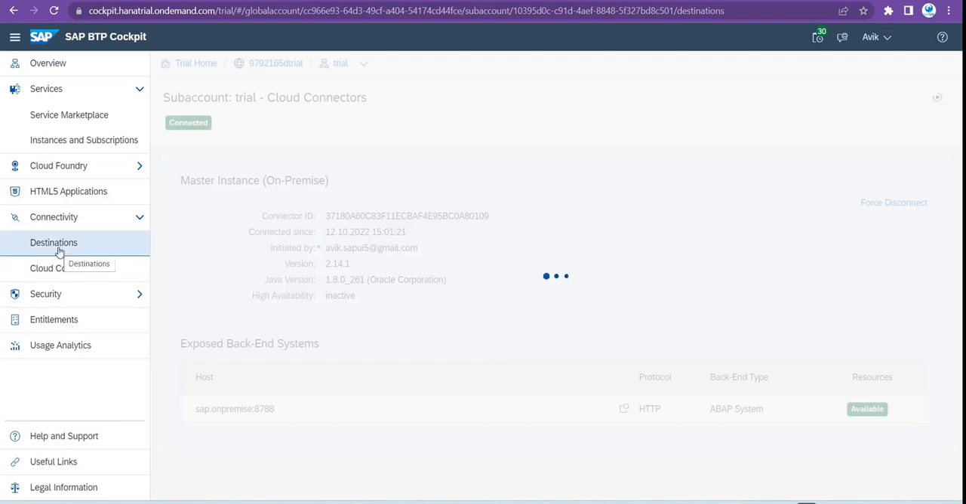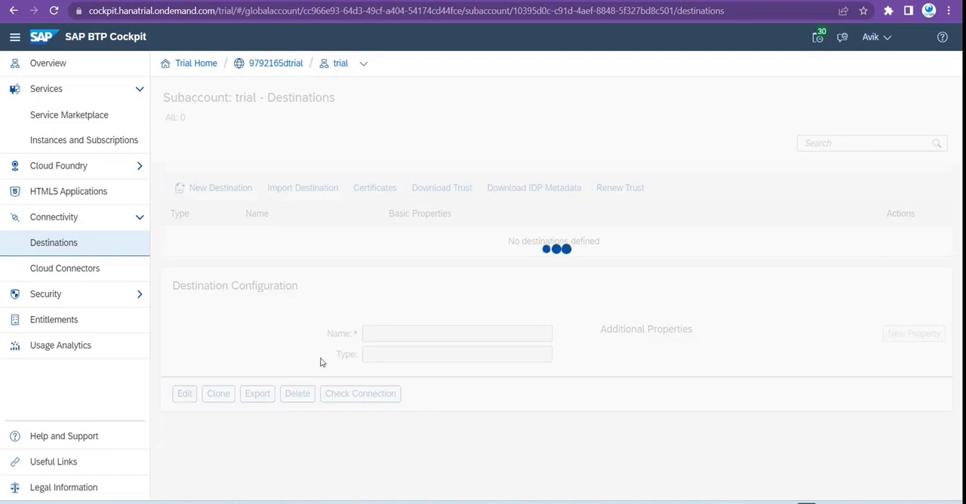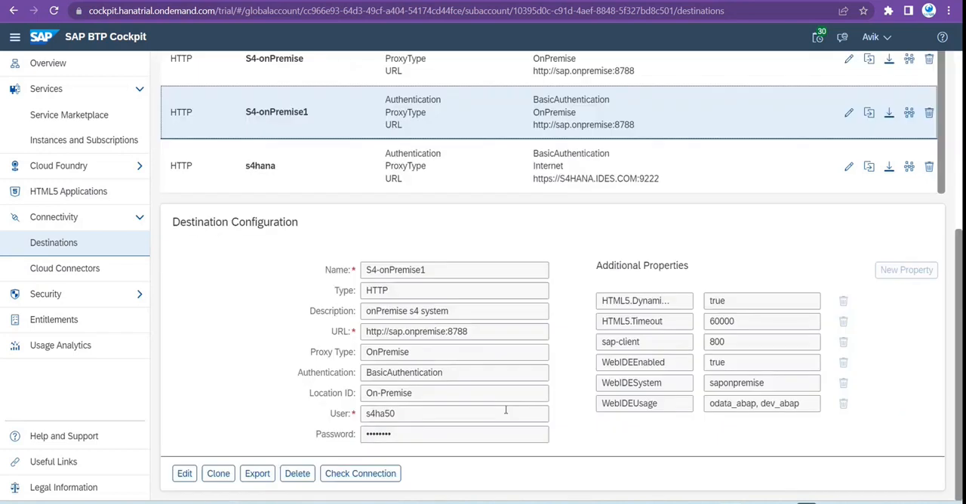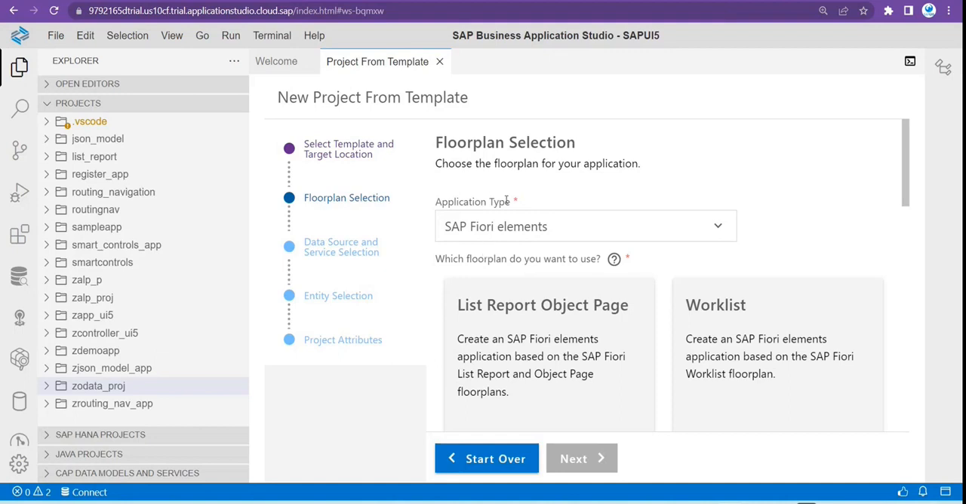If you go to the destination in this cockpit, I have configured one destination. Whatever properties I have maintained are applicable for that destination, and through these credentials or this authentication, I can easily access any OData service from the on-premise system. Before that, if you want to access any OData service in your BAS, two things are required. First, configure the cloud connector and connect it with the sub account. After that, you can configure the destination.